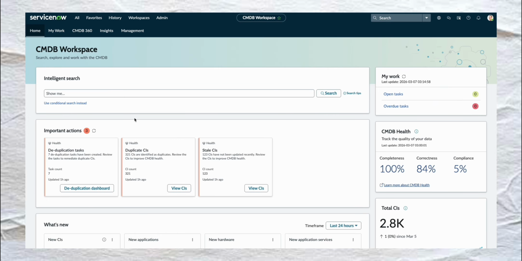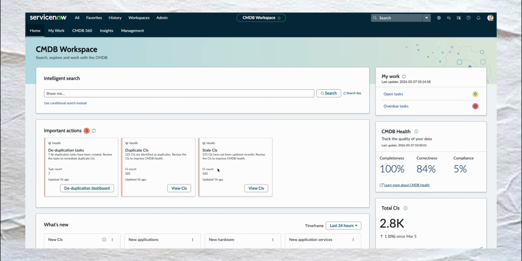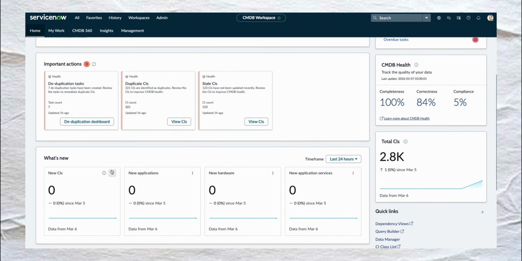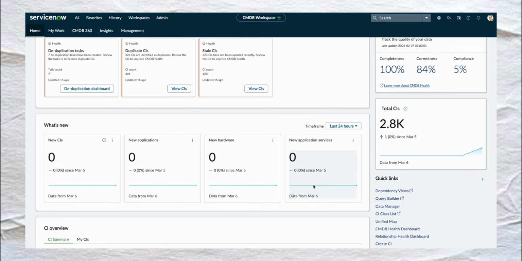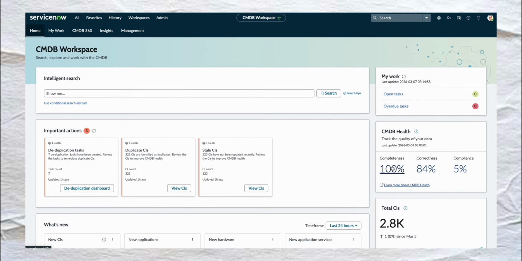When you click on it, it opens this window where you can search the CIs. In simple words, show me all web servers, show me all the machines, whatever you want to search for. It's a quick overview where you can see important actions like duplicate CIs, stale CIs, which new CIs are created, the total number of CIs, and there are quick links to see the dependencies. We will dive into it in future, but this is just a quick overview, and you can also see the health of your CMDB.